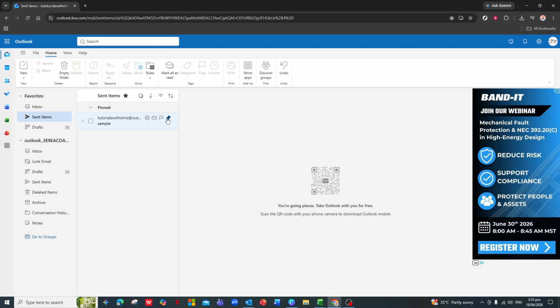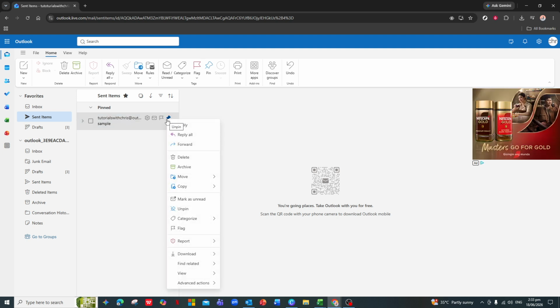This is extremely useful if you get a lot of messages during the day and you don't want your important ones to get buried. You can pin multiple emails if you like, and Outlook will group them together at the top, letting you quickly see everything you've marked as important.